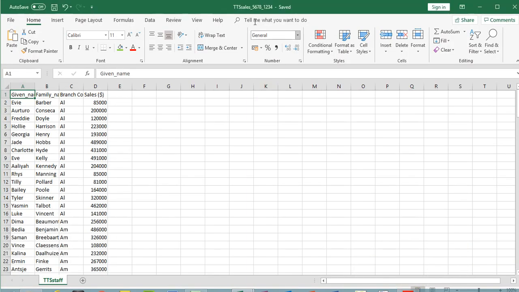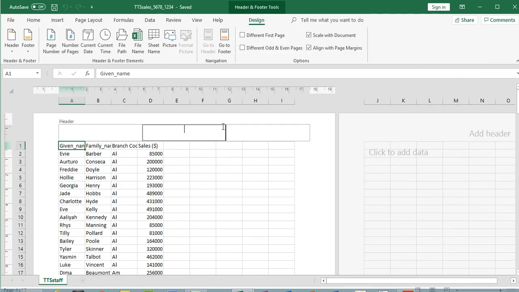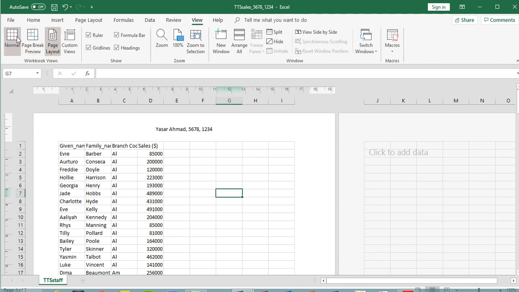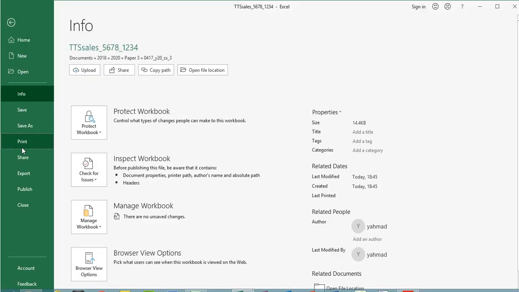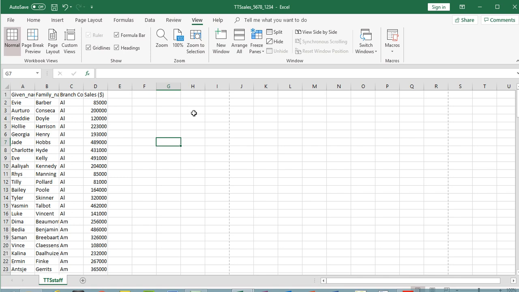So again, same principle. We go to Insert. If you can't see the header and footer, you can search for it here. I'm going to click text, and again I will enter my name, the center number 5, 6, 7, 8, and then my candidate number 1, 2, 3, 4. Click anywhere, click on View to go back to normal. You can go to print preview and check to see if your name is appearing. As you can see, the details do appear in the header. Okay, let me just press save.